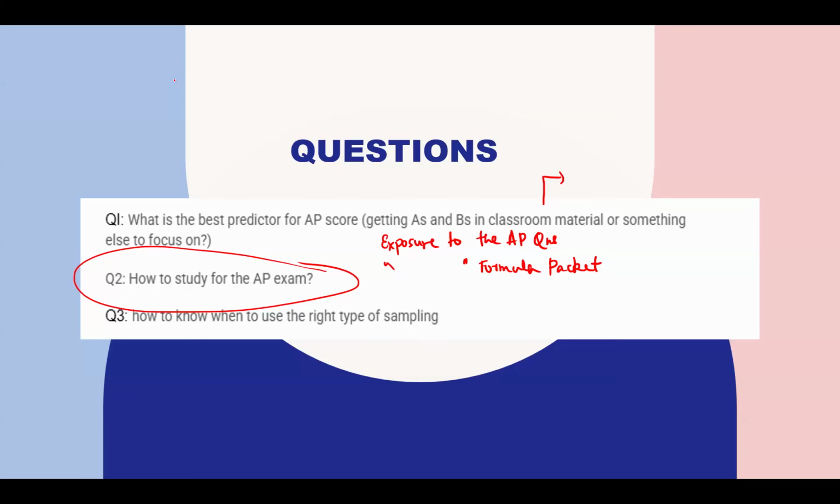I don't really think we have the time to go over question three because that's really an actual content thing. So we're not going to take that one.